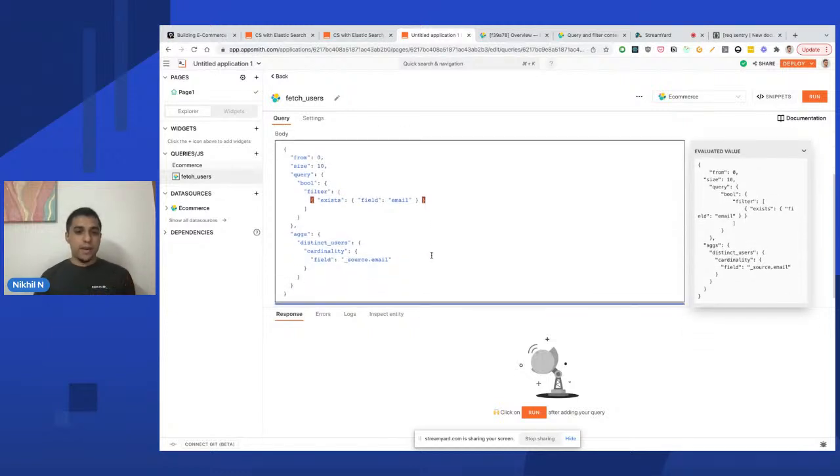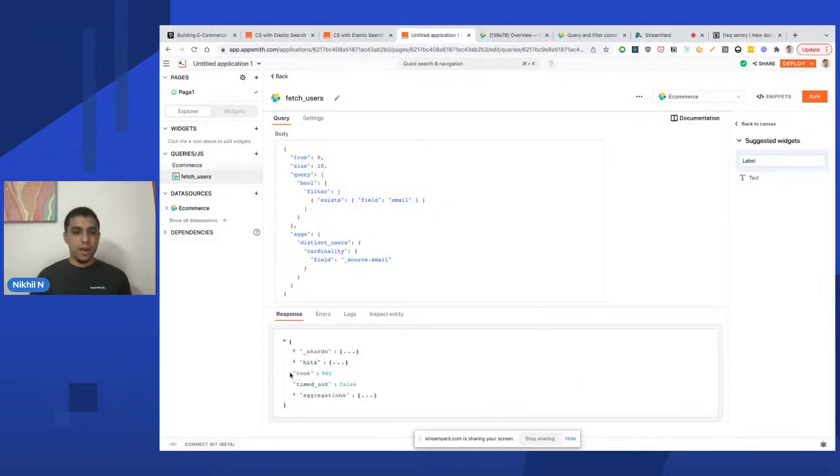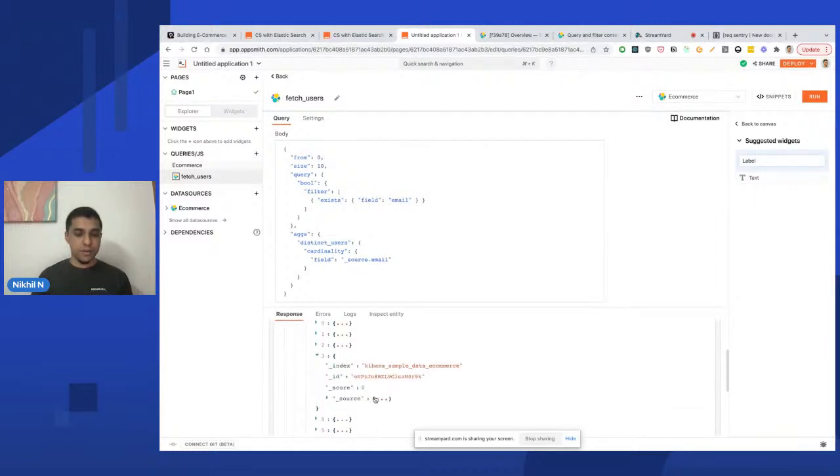And I'm also aggregating this and using a distinct query on top of it because Elastic contains all of the users' order data, and I only want the unique users from it. So if I queried everything, I'd get a lot of duplicate users. So aggregation allows me to do that. Hitting run here will allow me to fetch all of this data from Elastic. And I can see that this data has been returned over here with all of these different records.